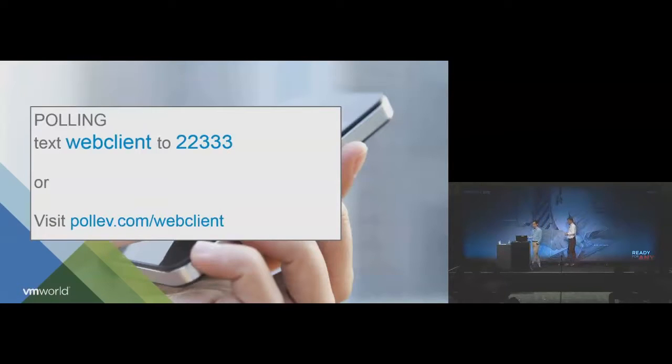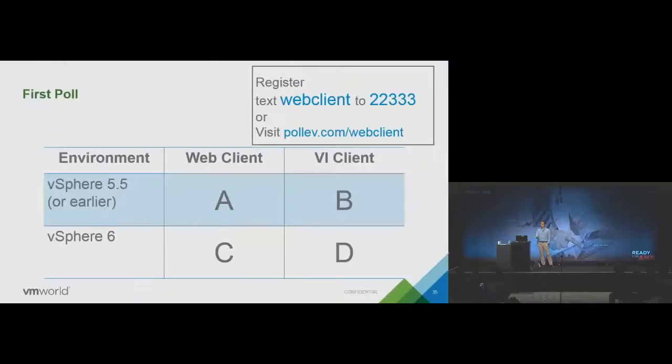So you probably already have your phone out. Maybe you can stop taking photos or playing games for at least, let's say, 5-10 minutes. Just text the word web client, one word, uppercase or lowercase doesn't matter, to the number 22333. Or if you've got your computer or you prefer the web interface, you can go to pollev.com/web client. We're going to ask a couple of questions in the next few slides just to get feedback. This whole rest of the section is about gathering feedback from you so that we know which direction to take the product. So first, we're going to go with what we'll call a test question.